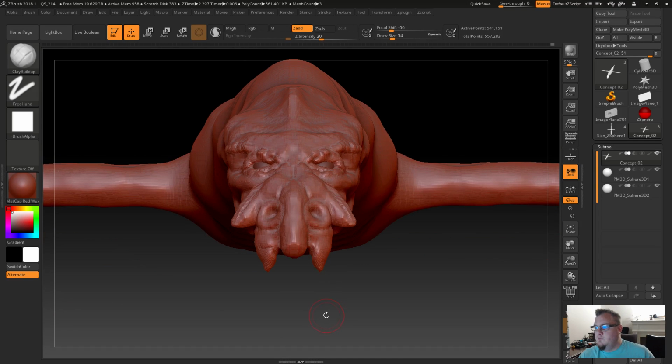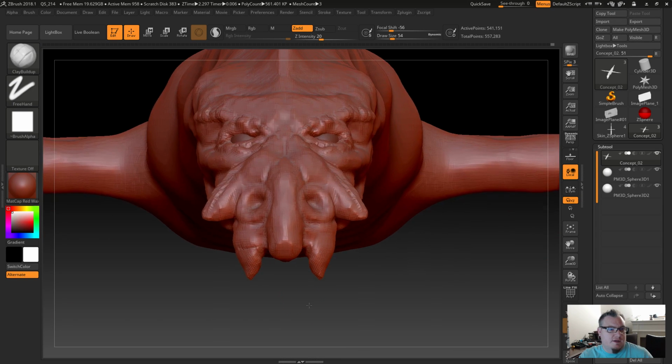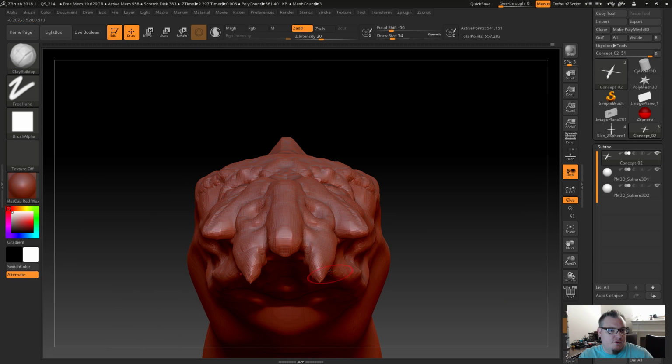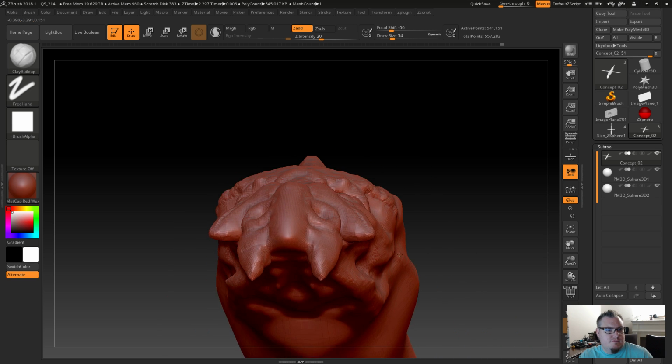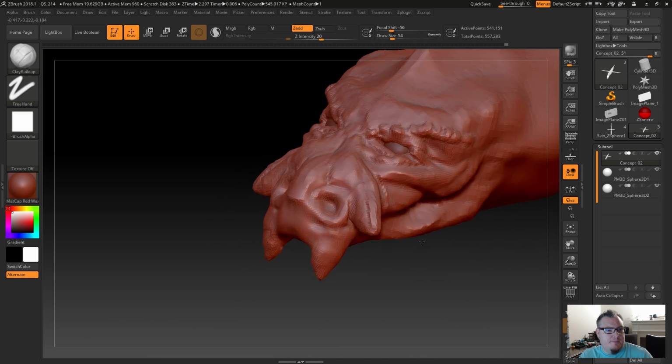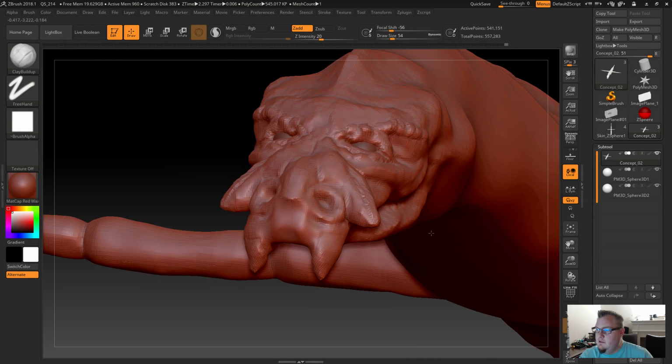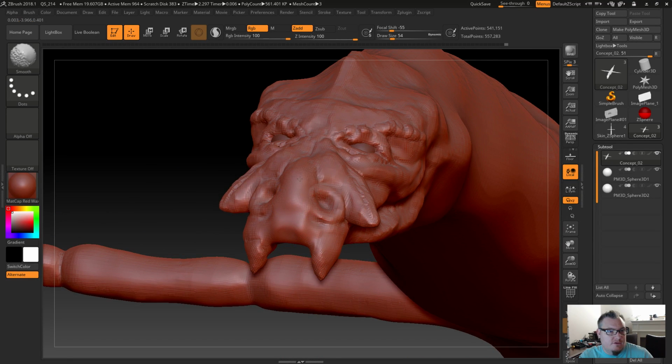Okay, yeah, that's better. This is actually going to need to come up quite a bit. So I'm going to smooth this back in to the face. Pull this up a bit. And that's more accurate.